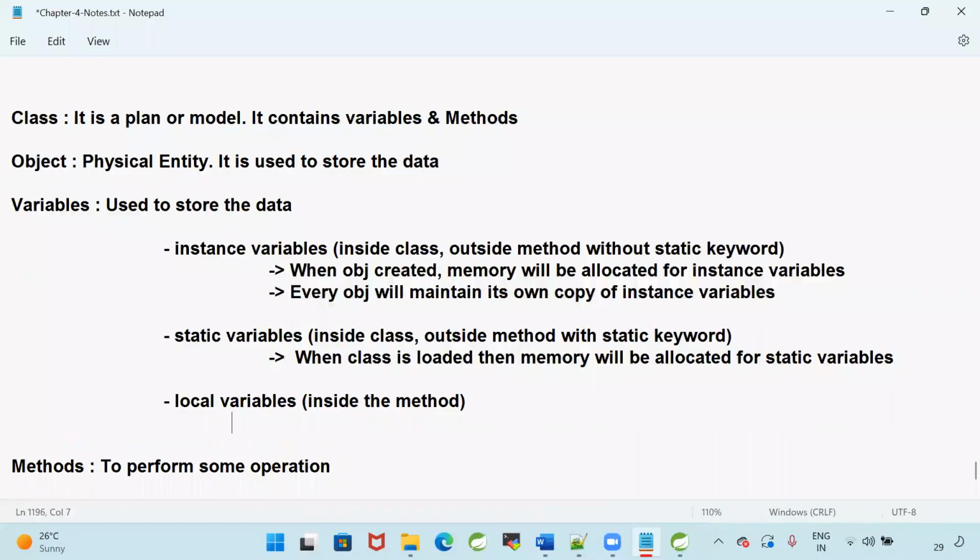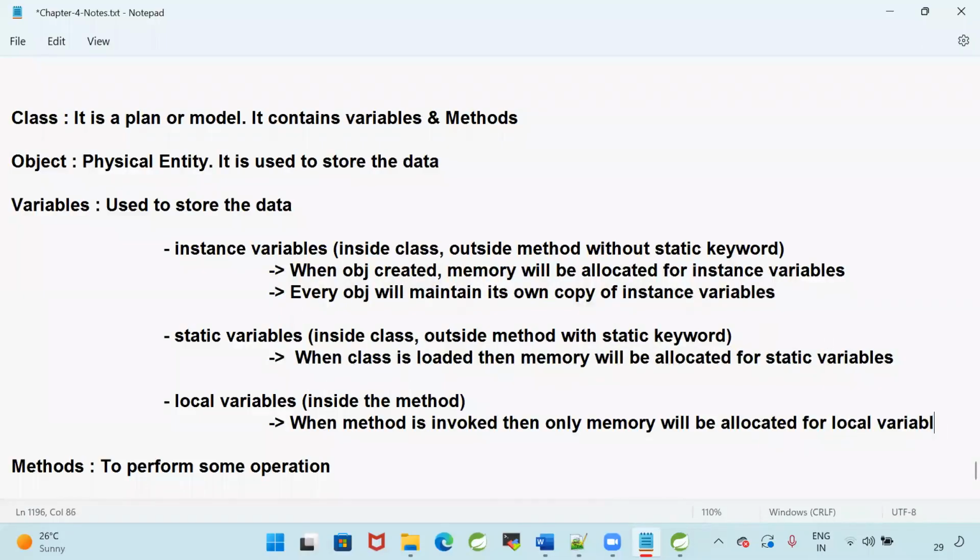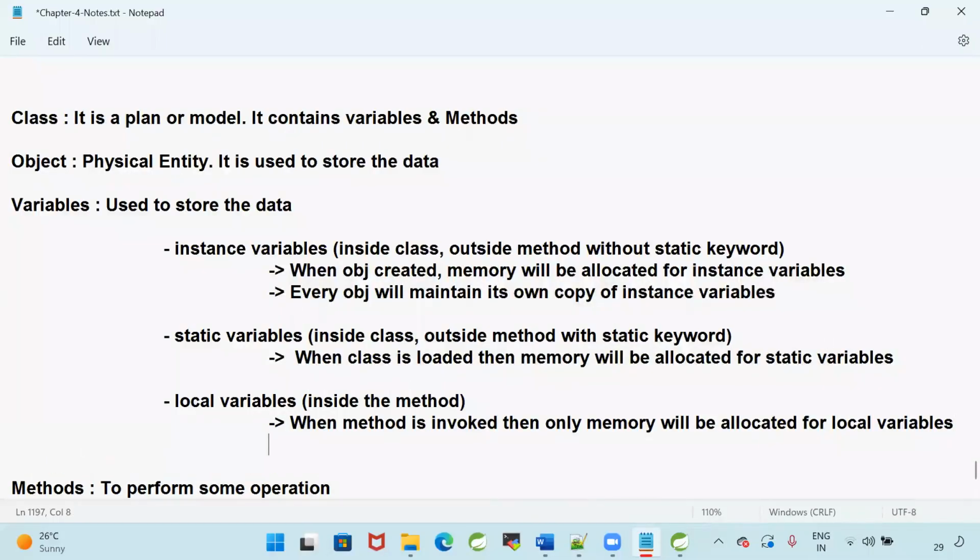When a method is executed, when a method is invoked, then only memory will be allocated. Memory will be allocated for local variables. Is initialization mandatory or optional for the local variables?